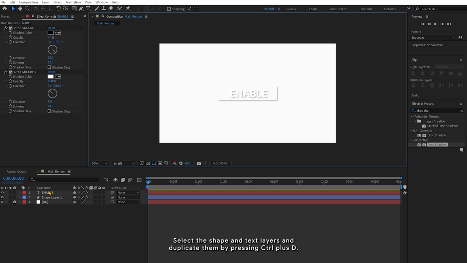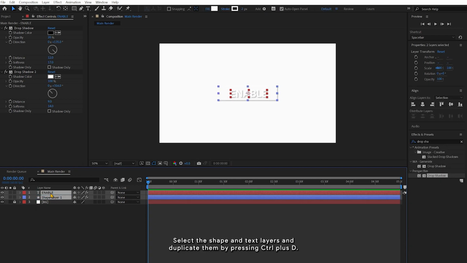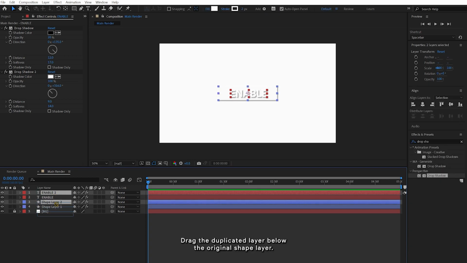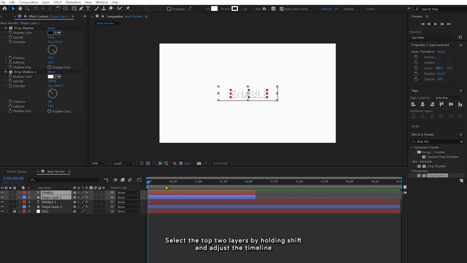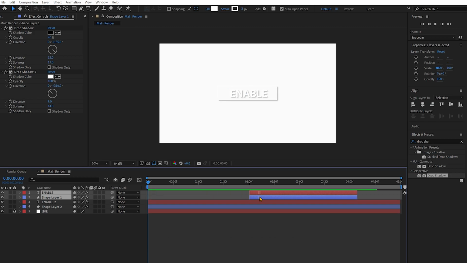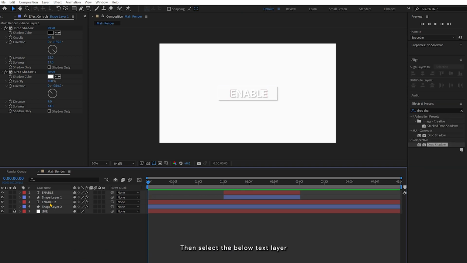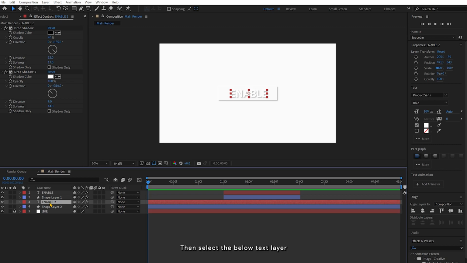Select the shape and text layers and duplicate them by pressing Ctrl+D. Drag the duplicated layer below the original shape layer. Select the top 2 layers by holding Shift and adjust the timeline as shown in the video. Then, select the below text layer and delete the drop shadow effects.